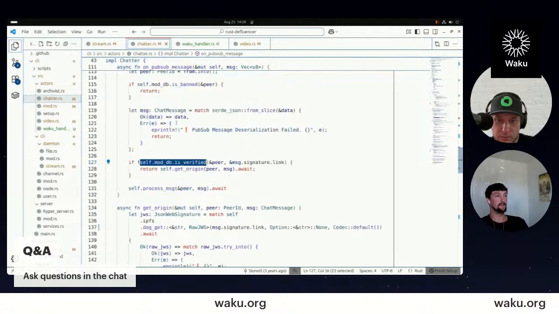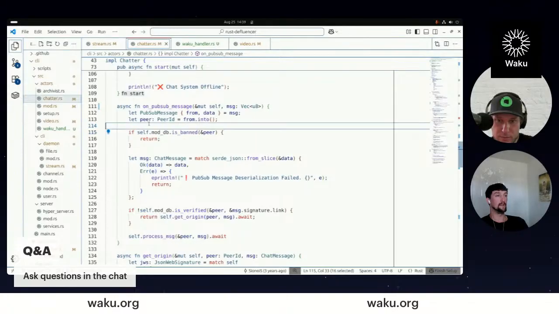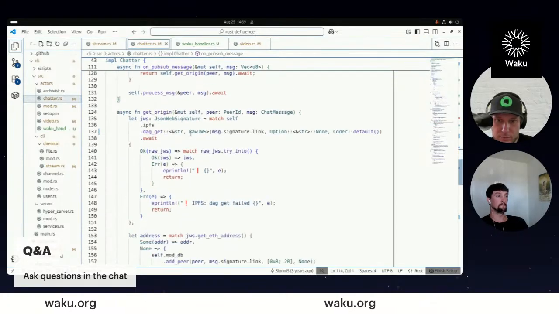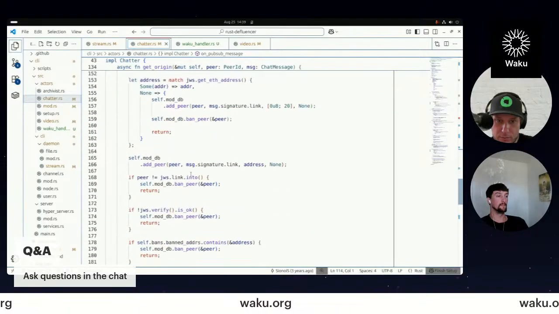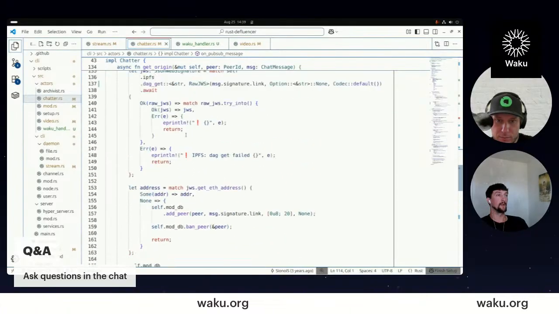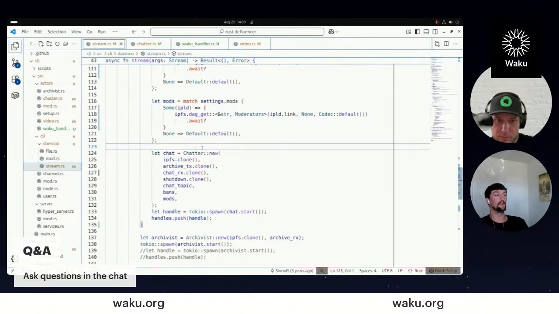Moderation database. The moderation database is for disappear, ban, stuff like this. Anyway, I'm not going to go into that, but that's the responsibility of the chatter actor.